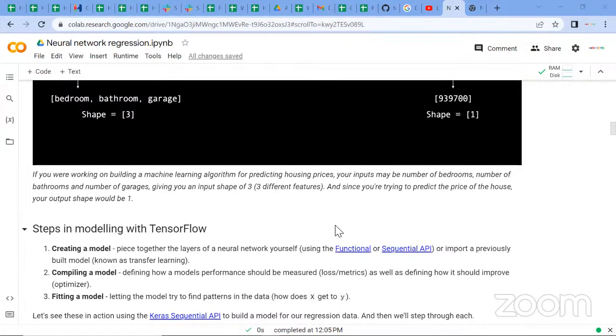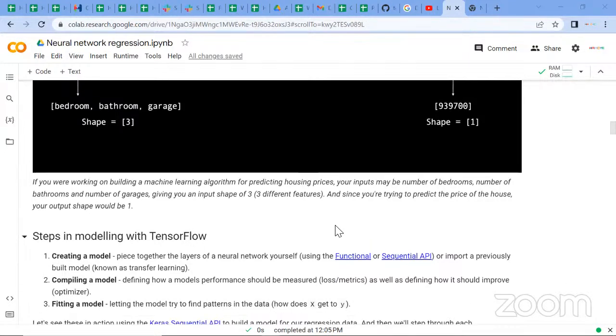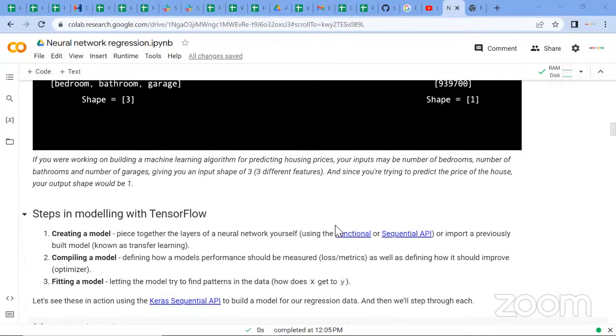Then, or import a previously built model. So they are the functional or sequential API. Then the next step is to compile the model. So you define the model performance, defining how the model performance should be measured, as well as defining how it should improve. That's the optimizer. The next step is fitting a model, letting the model try to find patterns in the data.